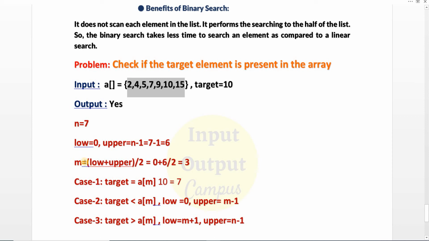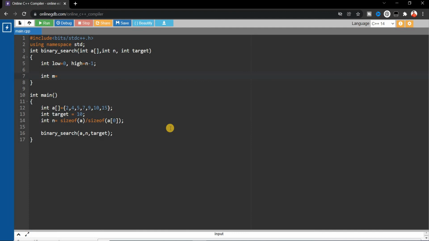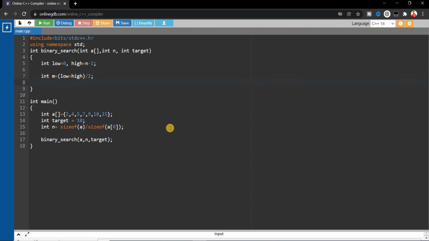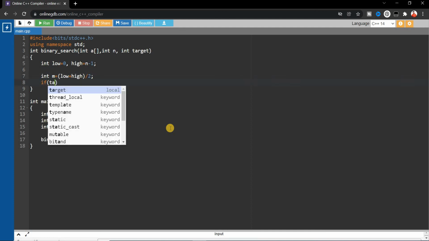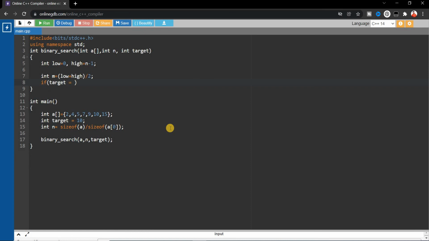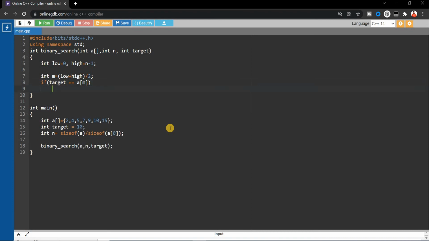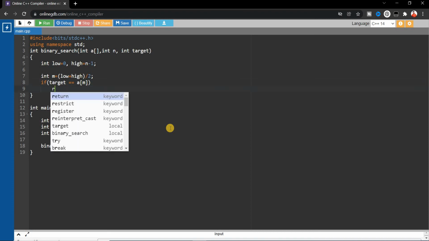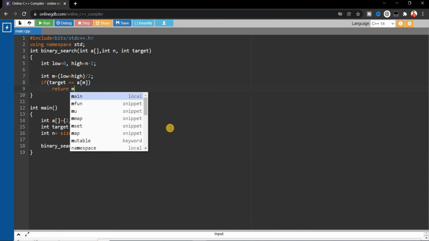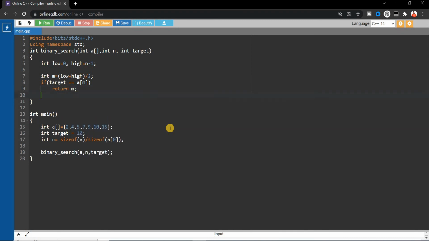And before that we have to calculate the middle index of the array. So int m equals low plus high divided by 2. Okay, so this will calculate the middle index of the array. Now our case 1 was if the target element equals array of m, then we'll simply return the index m. Okay, return m. So this was our case 1.